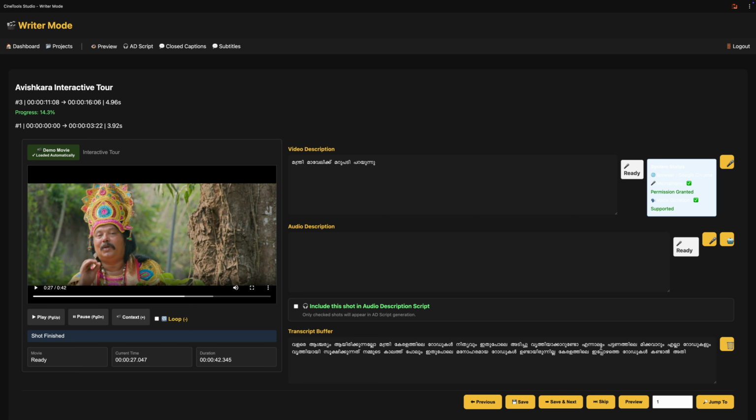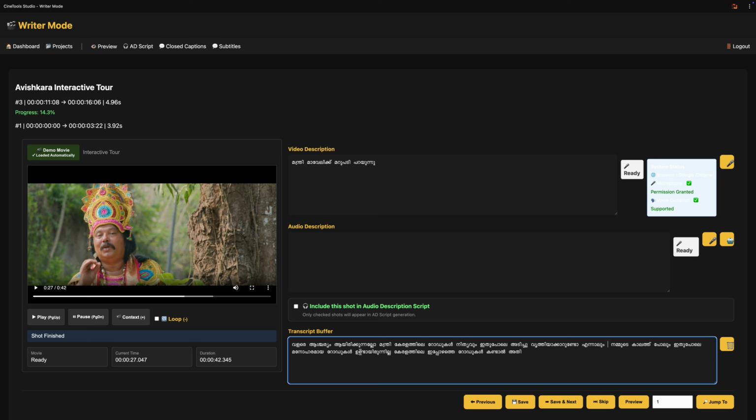By the time you've finished reviewing every shot, you'll have a complete, frame-accurate censor script ready for the next stage of production. This script becomes the foundation for every accessibility deliverable that follows, ensuring consistency throughout the entire workflow.